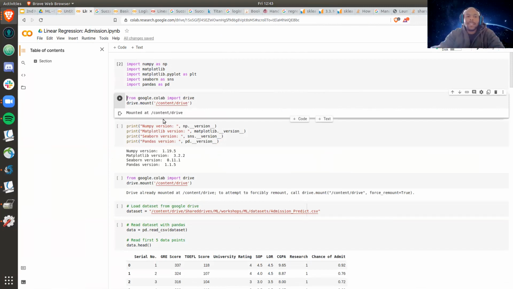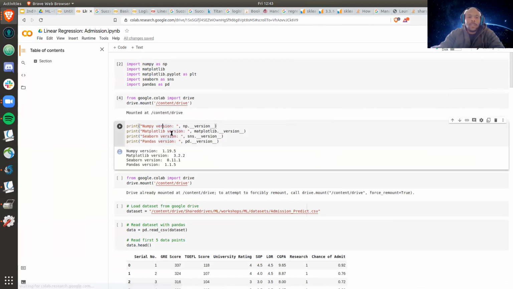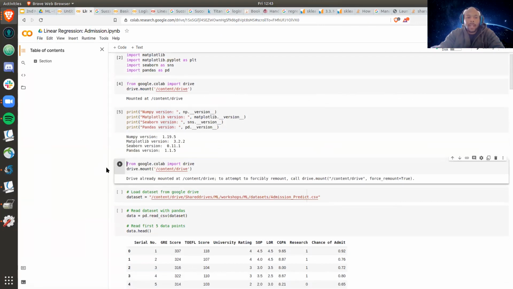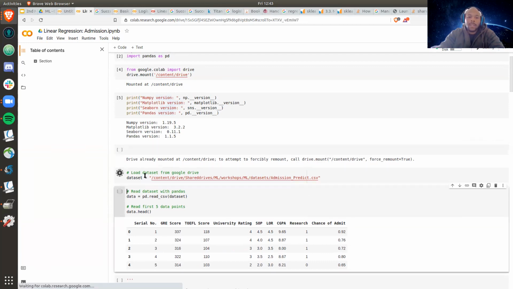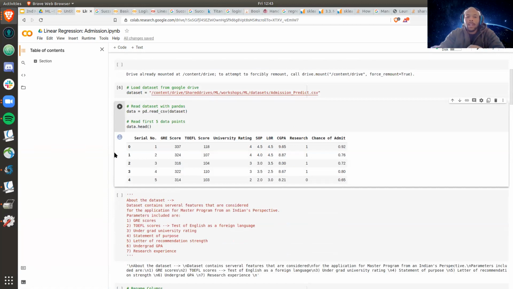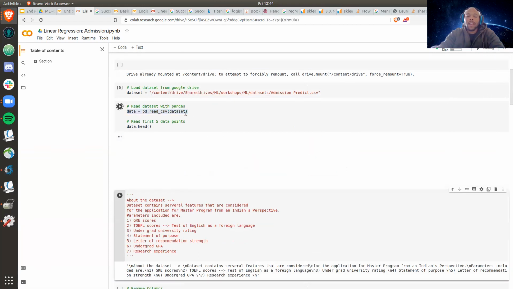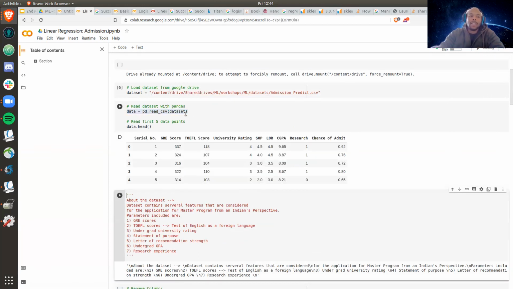All right. So now that the Google Drive is mounted, we're using a version of NumPy, Matplotlib, Seaborn, and Pandas. And then we're mounting the drive as well. Again, now we're getting into the dataset. If we look at the dataset, it's going through our Google Drive, and by that we're using a shared drive, which gives us the destination where the .csv file is. So wherever the destination of the CSV file is, you want to copy the address of it and place it into the dataset right there.